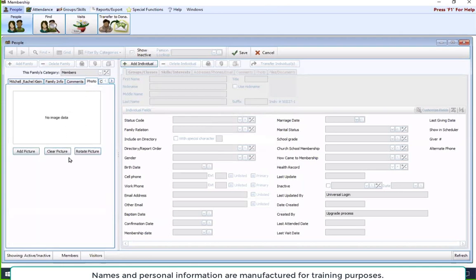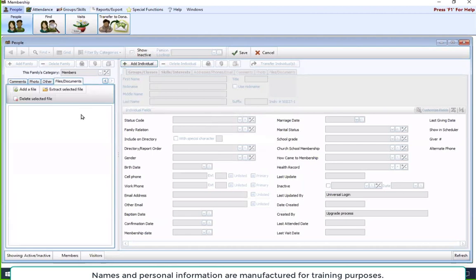Photo, we've done a webinar on this, but if you have a family photo directory you want to print, you can add their picture here and get a nice directory. You have an other tab here. This would be if, say, the parents are split and you want to link the child to mom's family and dad's family. You can use this button here. There's a webinar on this as well. And then files and documents.